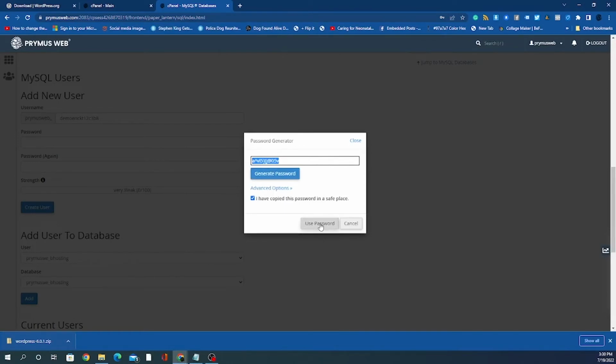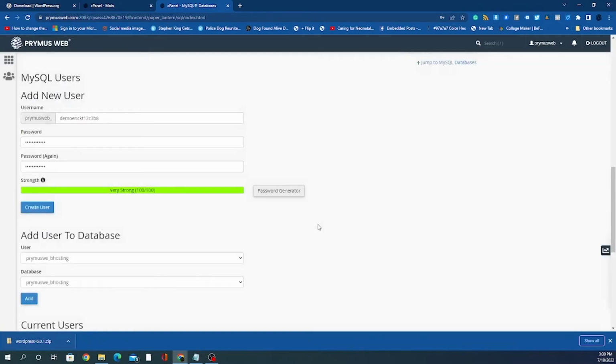We're going to click on use password. Don't click this again because it will generate a new password. Okay, so use password. I have copied this. Make sure you have copied this in a safe place and we're going to use the password. Now keep in mind this is a demonstration website. So if you know what the password is, that's fine. This is just a demo website. There's not going to be any security that's been compromised with this website.